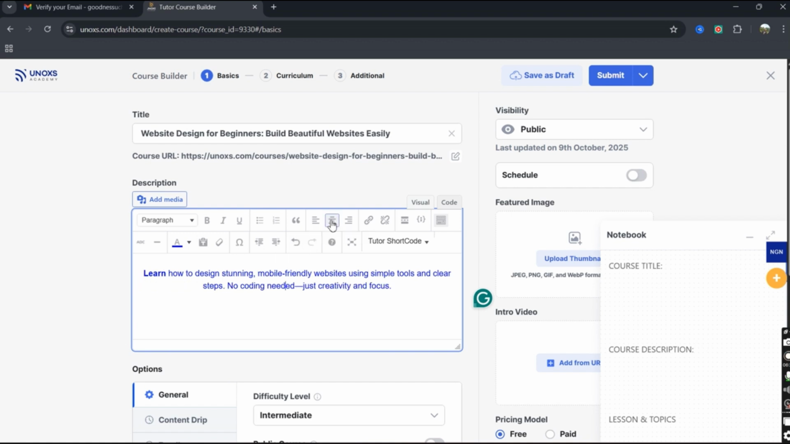You can also align it to the center, right? You can use a quotation, bullet points, lists. You can underline it. You can use the italic sign. You can also clear the format which you just used. All right. And this is where you can also add a registration. You can add your course here.